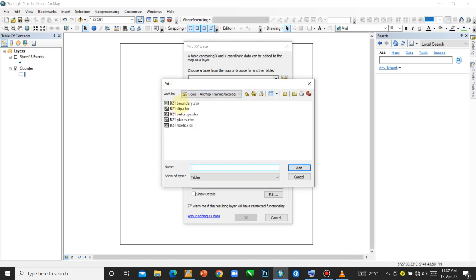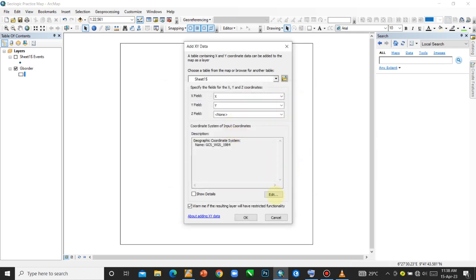It takes us back. And so in the geologic data you downloaded, you have boundary, you have deep, you have outcrop, you have places, you have road. So you're going to add the B21 outcrops data. Double click on it. So click on Sheet1 and click OK, and then click Edit. Yes, set that to WGS 84, and then click OK.